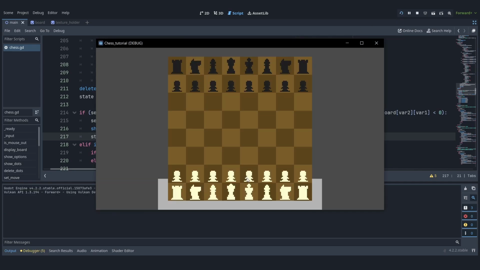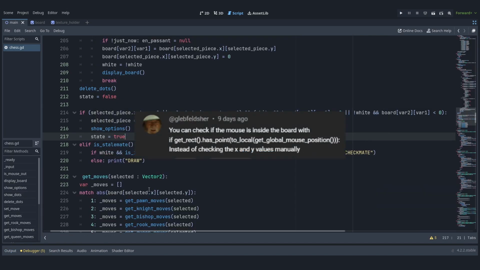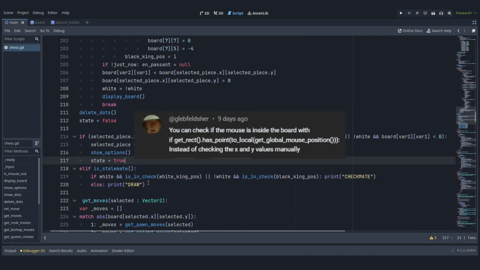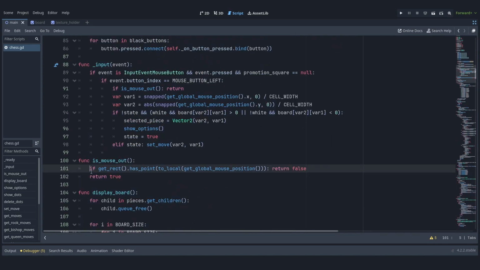And here, if I run it, you can see that if I press on this pawn, the moves appear. And now if I press on another, the moves appear instantly instead of pressing on the pawn 2 times. And the last thing we do is go to our _mouse_out. And here, instead of having the long argument, we can do get_rect().has_point and then to_local(get_global_mouse_position()). And then here we want to actually set false and at the end set true.